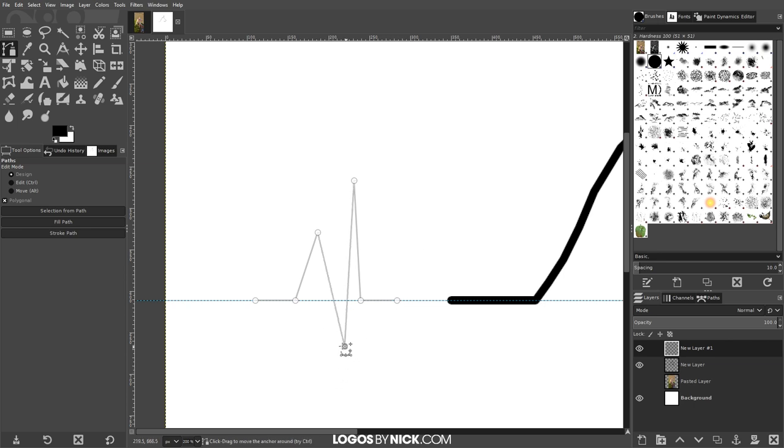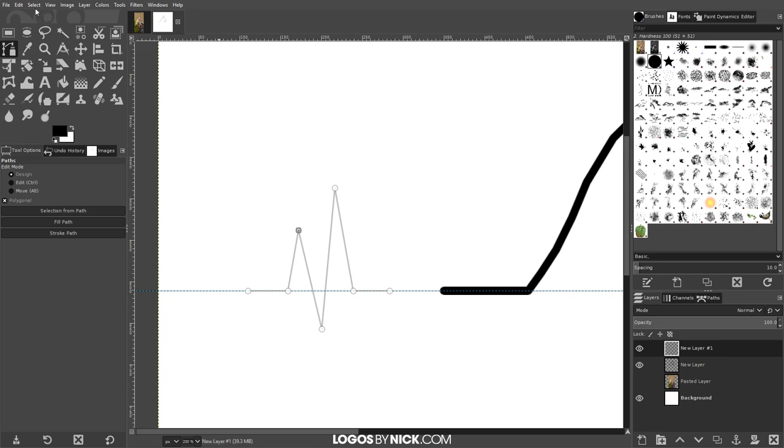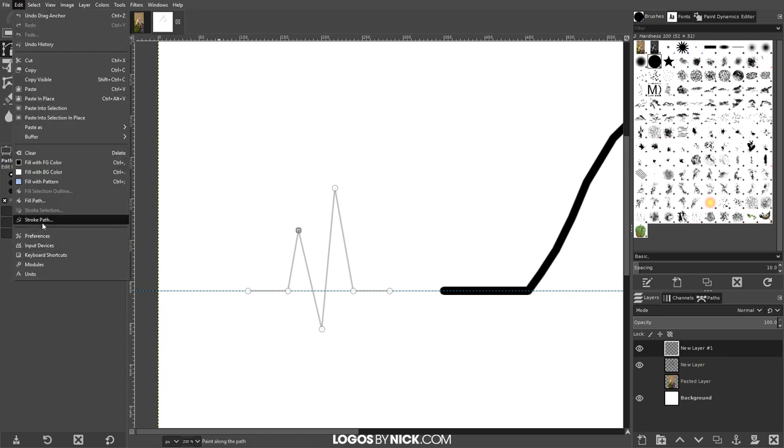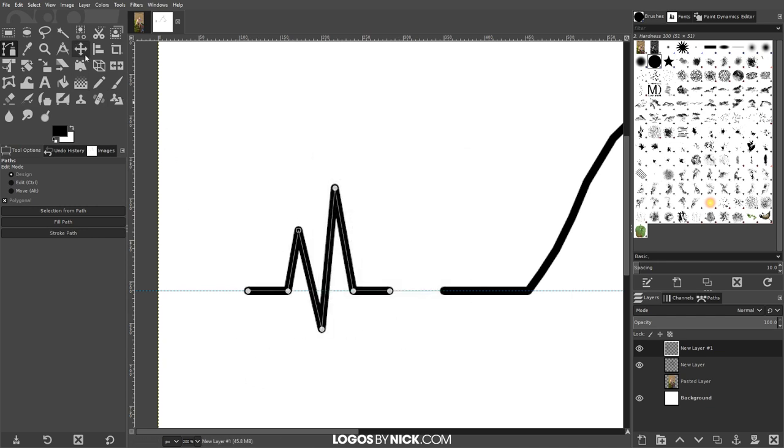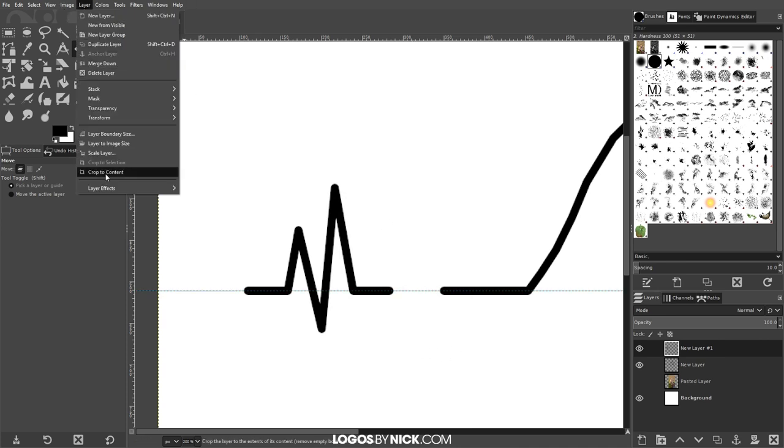And now what you can do is manually adjust these lines so that they look about equal. They don't have to be exactly equal, but somewhere thereabouts is pretty good. And again, once I've done that, I'll go to Edit, Stroke Path. We want to use the same presets we were just working with, so just go ahead and click Stroke. I'm going to click the Move tool to get rid of those nodes on the screen there, and I'll go to Layer, Crop to Content.